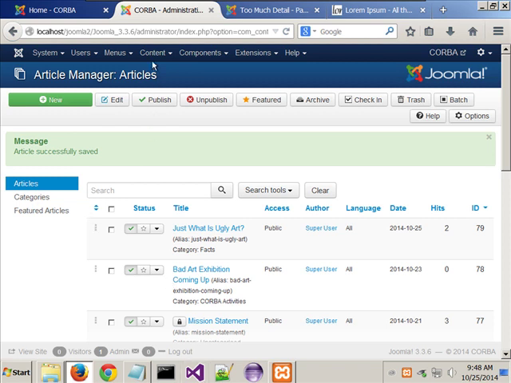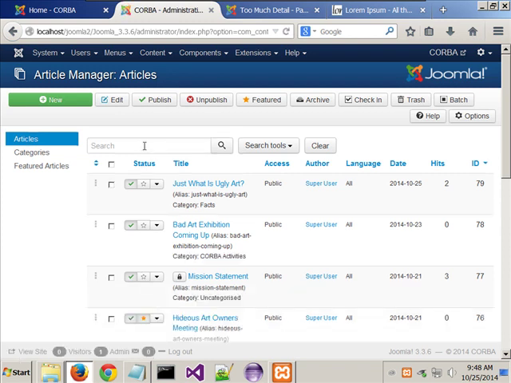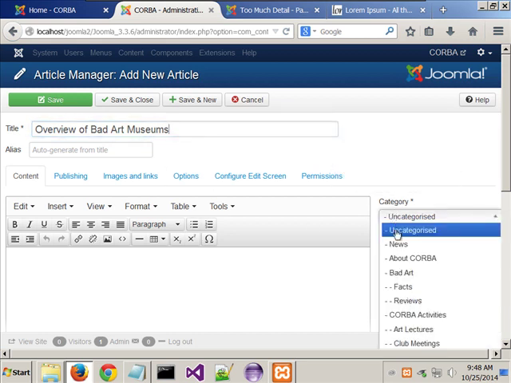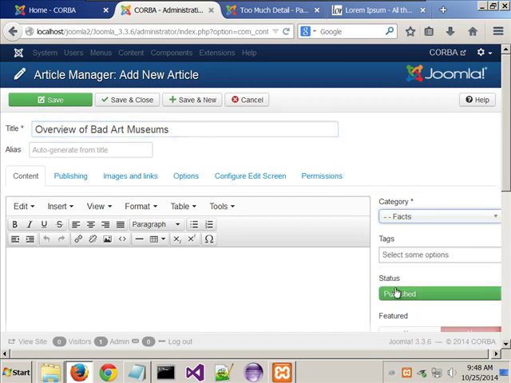And in the back end, go to Content, Article Manager, pretty much where I am right now. Add new article. In the title field, we want "Overview of Bad Art Museums." In the category drop-down, we want to select Facts, which is under Bad Art. Enter a few paragraphs of dummy text.